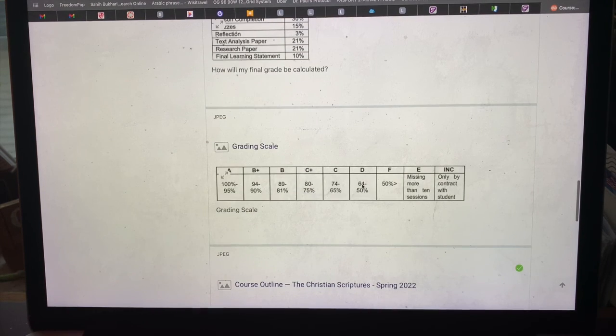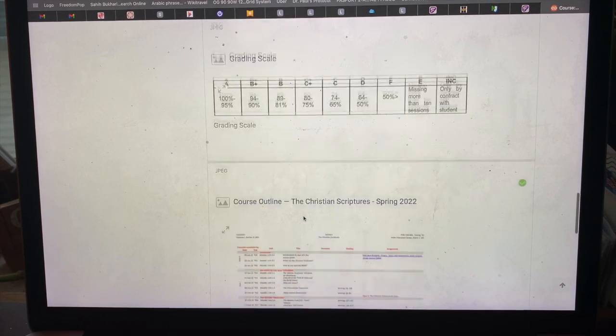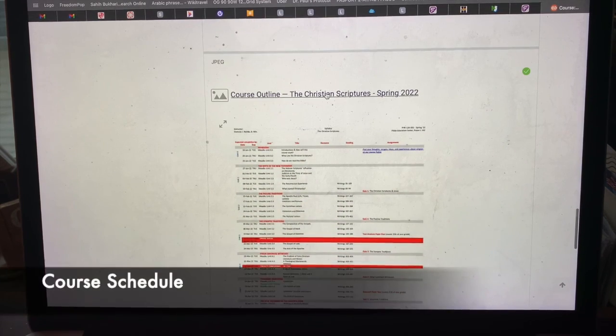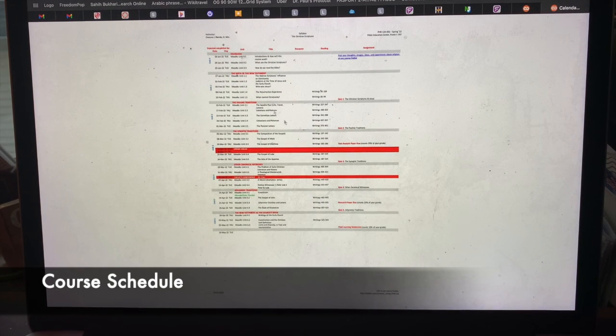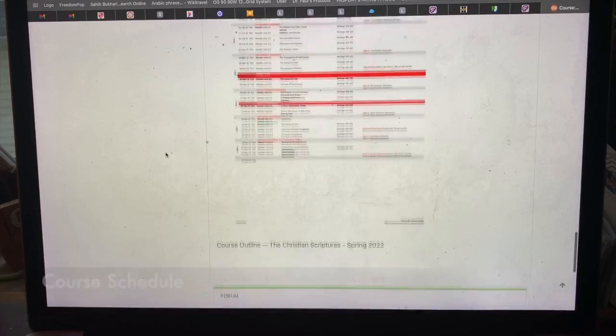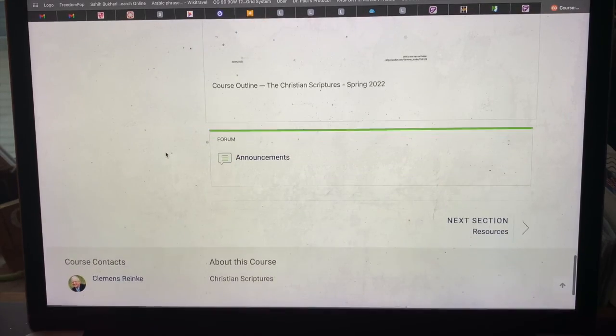Here's the grading scale about how you get your A. There are many opportunities for you to get extra points, so if you do everything perfectly, you can actually get more than 100%. And then here's the whole schedule that you can also see online, but this is another way to print it out if you want to print it out.